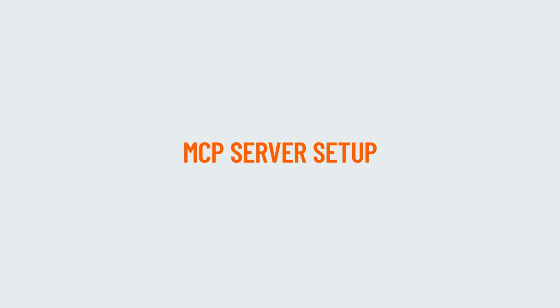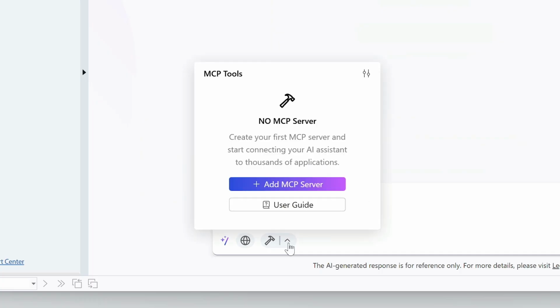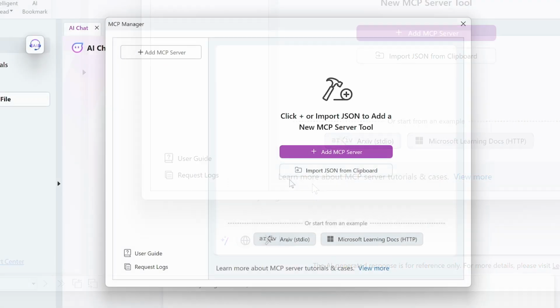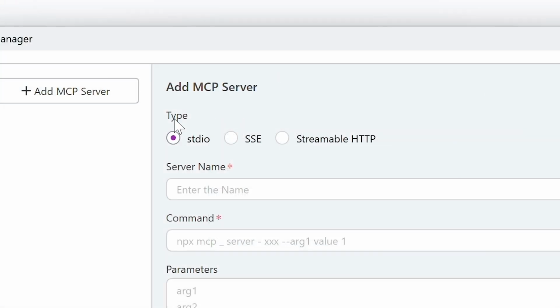It's super easy to get started. Open the AI Assistant panel. Then click the arrow next to the MCP tool icon. Then click Add MCP Server. Choose your server type: Standard Input-Output, SSE, or Streamable HTTP. Let's add my Gmail, which works best with Streamable HTTP.